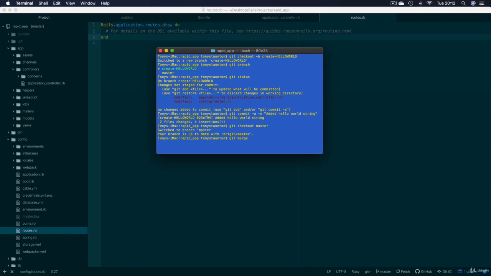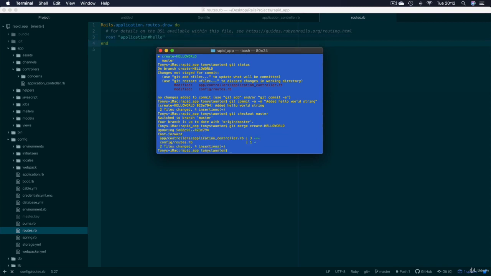So git merge, what's the branch name we created? We called it create hello world. So far so good. 2 files changed, 4 insertions. That looks good. Now let's delete the topic branch we created.